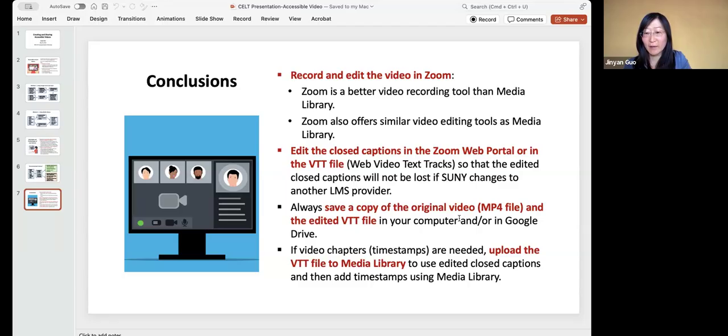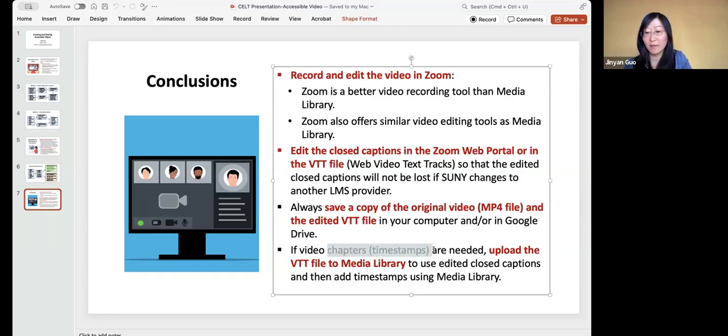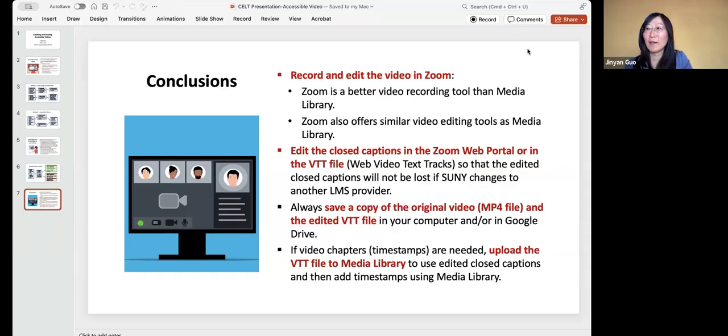And once you have these files, you can use either way, right? Use Google Drive or use the media library, depending on whether you want chapters. If you make a longer lecture video and think the timestamps and chapters are essential for students, then just upload the video and the caption track to media library. It won't cost a lot of time once you have the caption edited. So that's the conclusion. And we have 6 minutes.